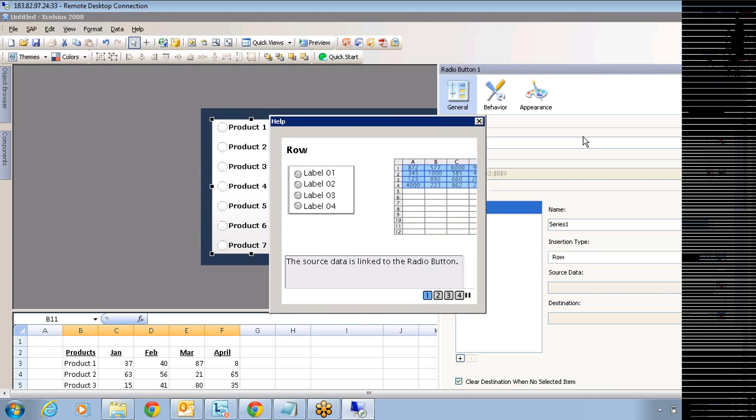For each and every label, you have corresponding rows. Label 1 belongs to the first row, label 2 belongs to the second row, third row, and fourth row. Now I have a target row, and when I select label 1, it should insert label 1 related information in that target.